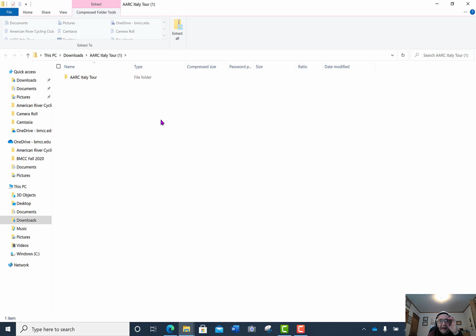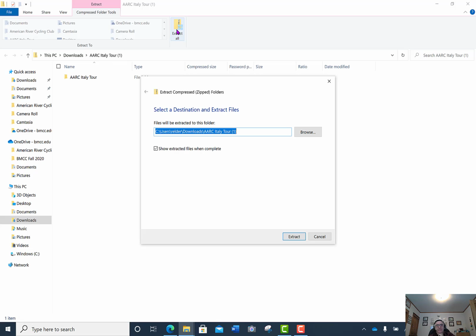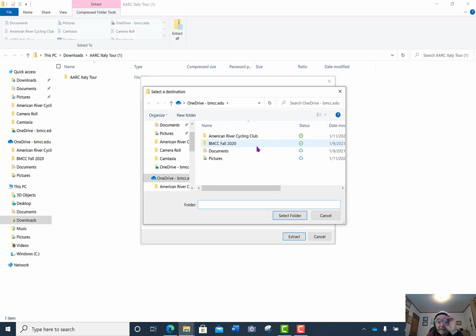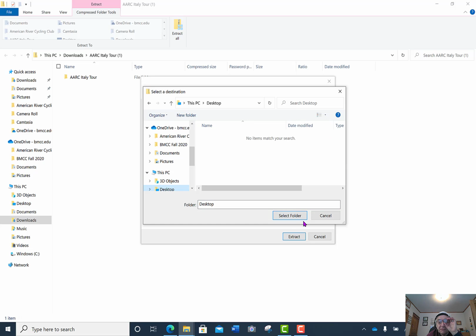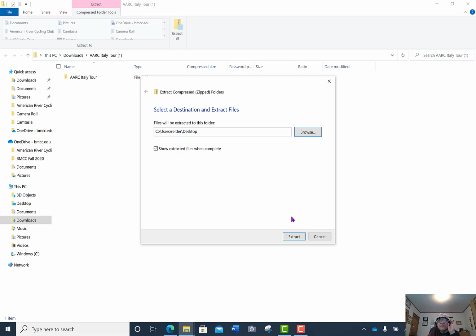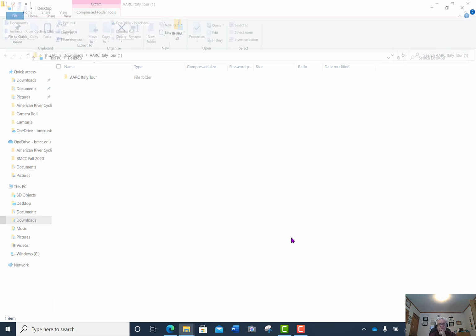Now, if you have to extract this folder, at the very top you have this extract tab, which is pink, and if you just click the extract all button, it asks you where do you want to put it. And for the sake of this demonstration, I'm going to stick this zip file on my desktop just so you can see how I can get it moved around. There it is, desktop right there. And click select folder. And now click the extract button. And you'll see it unzips it.